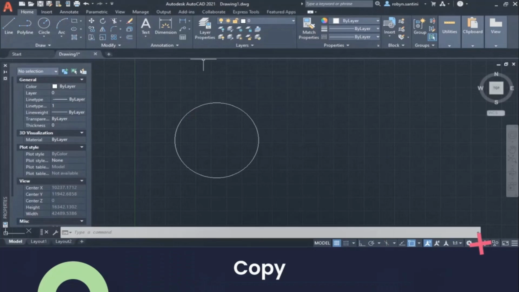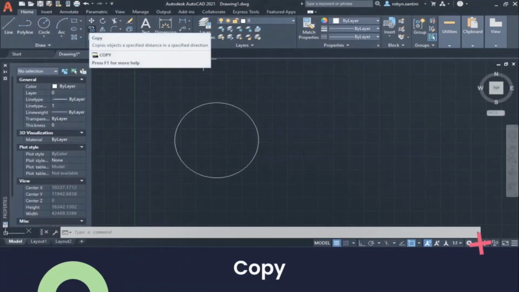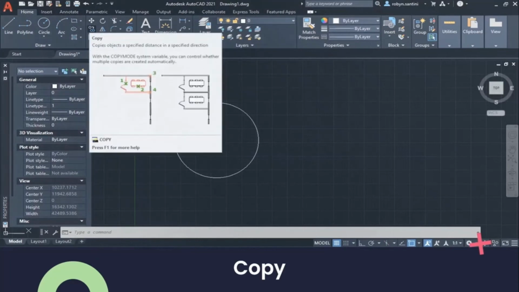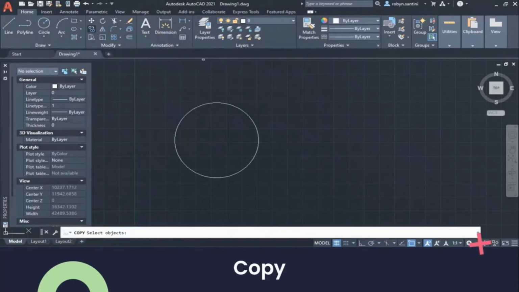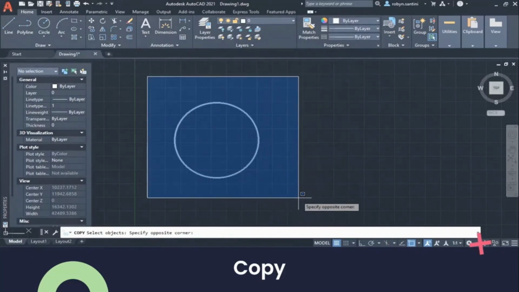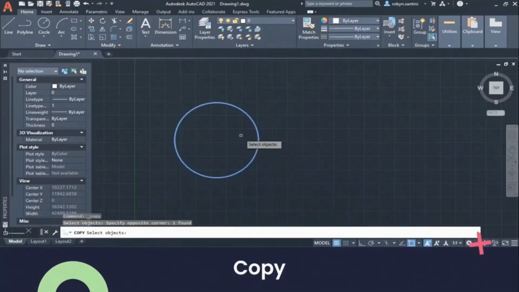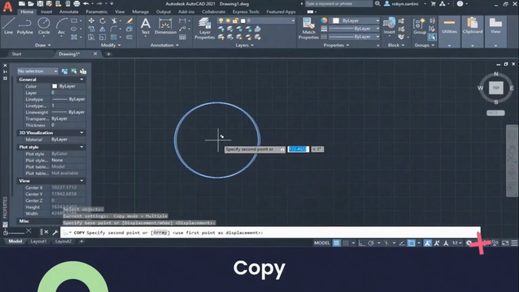So you're going to navigate to your modify section. You're going to select the copy tool, or hover over if you're wanting some more detail. After left clicking, you're now going to select the object you want to copy. So you're going to navigate to the object. I'm doing my left to right selection, and then I'm going to right click to enter or click enter.